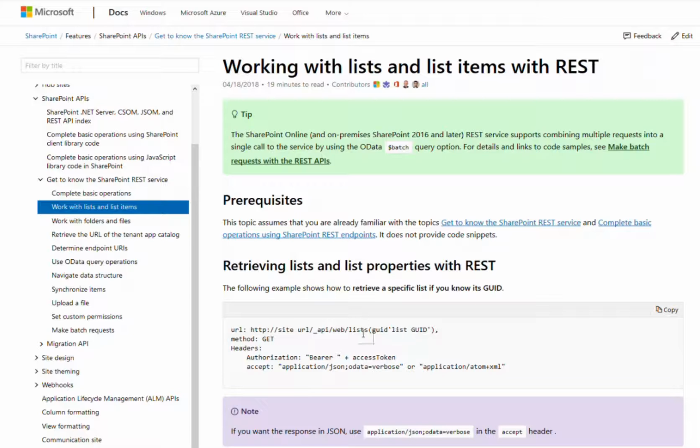What we're going to see here is the structure of the call we're going to make. It's going to call this URL, so it's an HTTP call to the site URL itself, and after that site URL, it's going to be underscore API /web /lists, and then we'll leave it at that because we're not going to put the GUID for an individual list that we need to capture.